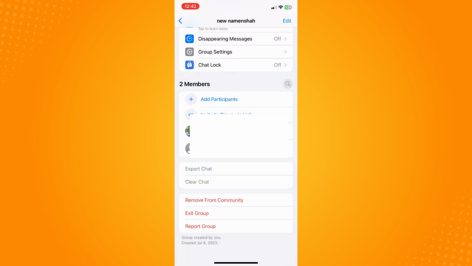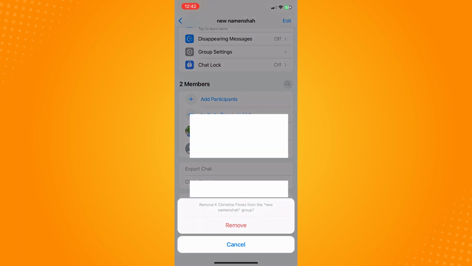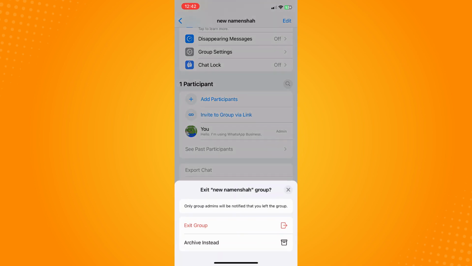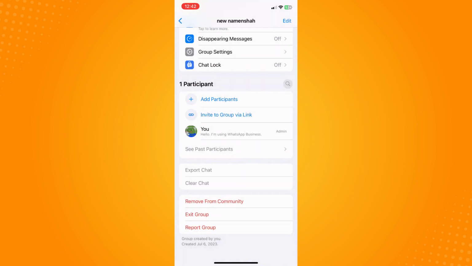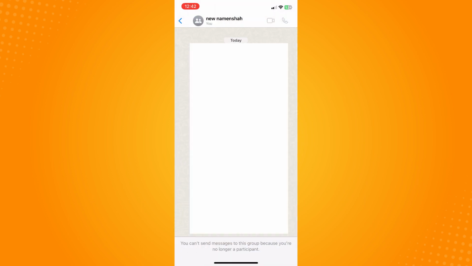And then, since you're the admin, you have to make sure that you're the admin, to be able to clear the group chat and of course delete the group chat. Then tap on remove from group, remove, and make sure that you have removed everyone from the group, and of course you exit the group. And basically that's it. That is how you clear group chat in WhatsApp, and as you can see, you're no longer a participant in this group.